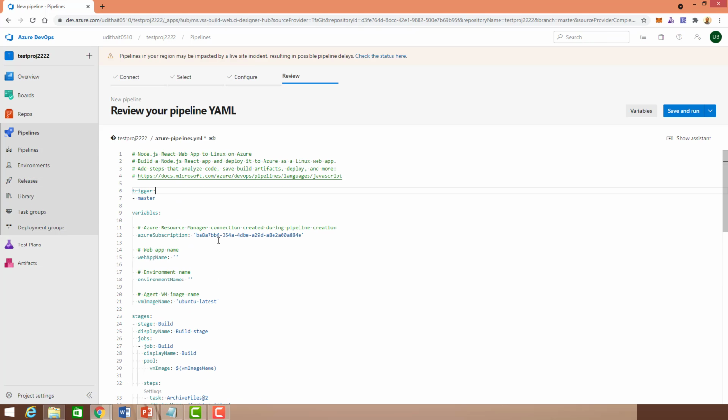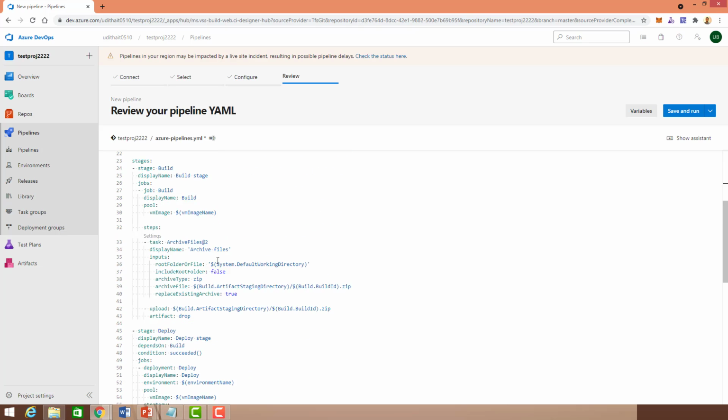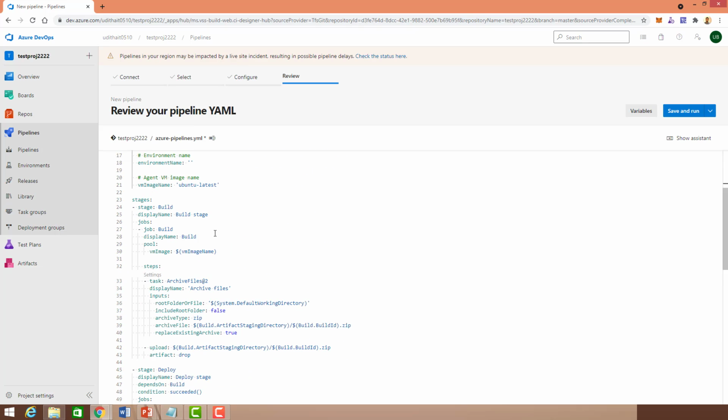Still, I did not set up the Azure Web App. I need to go to the Azure portal and set up a web app in order to make this process successful. Then I can come back here and set that.